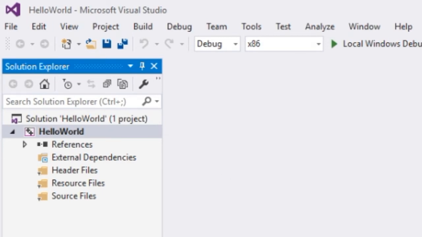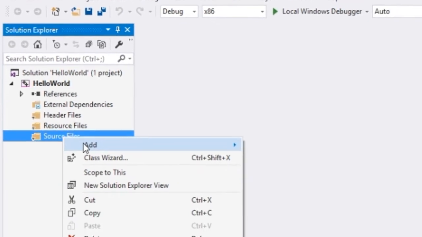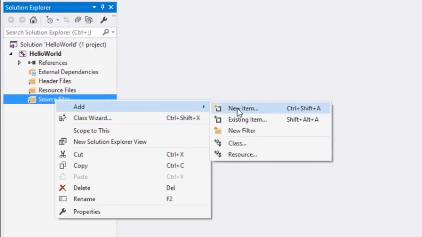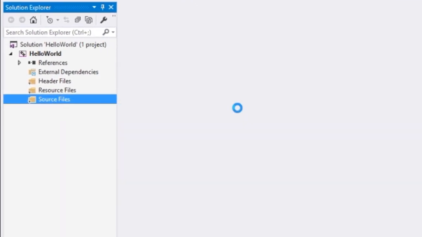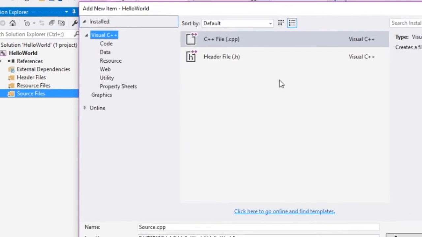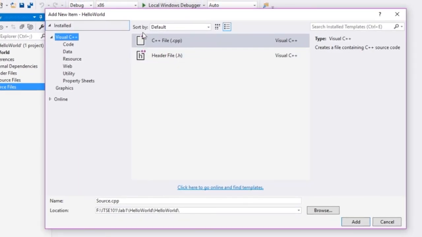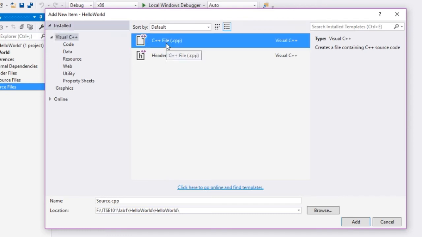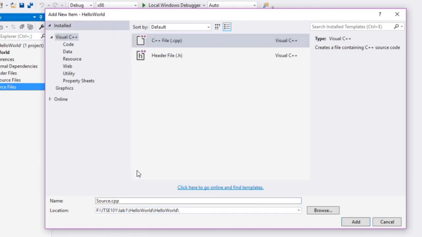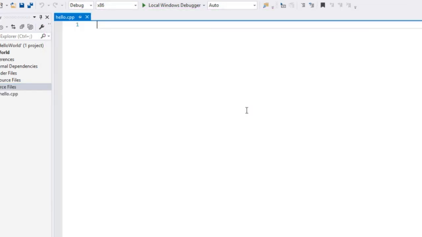Now any C++ files will be added under source files. So right click on source files, choose add, and then click on add new item. Now we need to create a C++ file. So select C++ file and make sure that you rename your file to whatever you want it to be. So in this case, I want the name to be hello.cpp, and then click add.